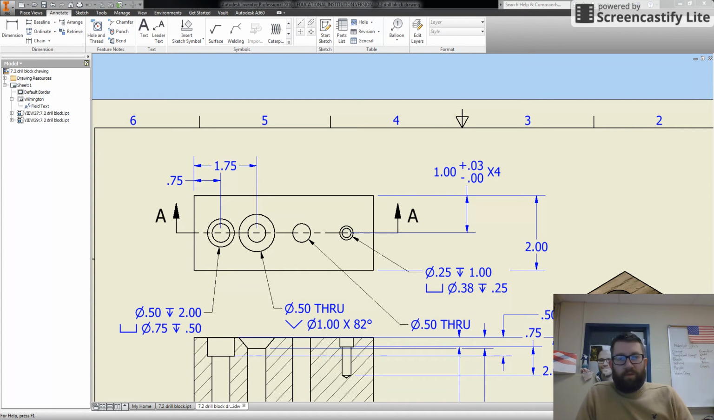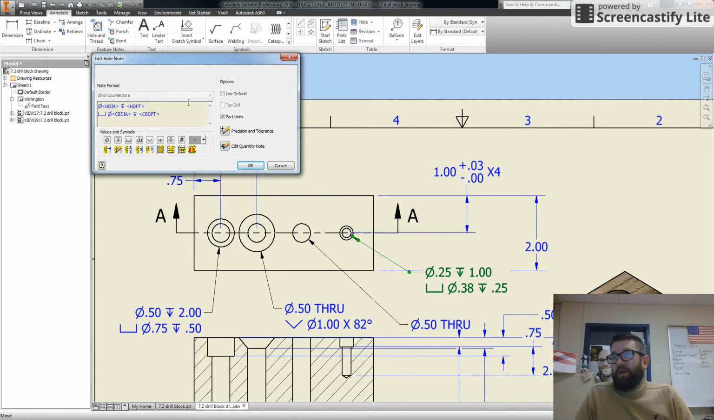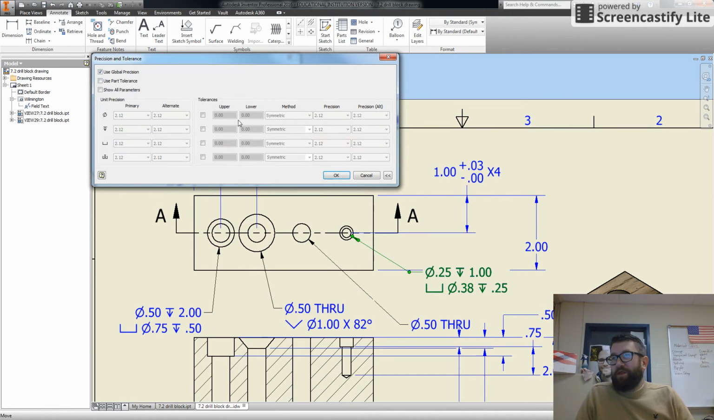Change the precision of the counter bore diameter to show 3 digits to the right of the decimal place. So this last hole, this fourth one, is the counter bore diameter. All right, so we're going to click on this, and it brings up all of these hole notes. Then we're going to click on precision and tolerance, and it says to change the counter bore diameter. So the counter bore diameter is this one down here. It says counter bore / spot face diameter.